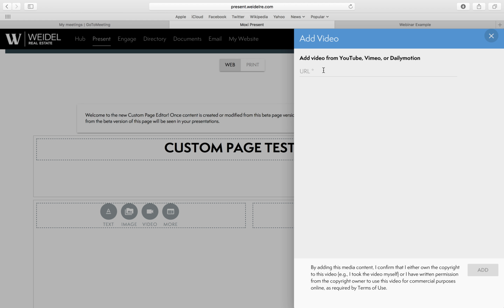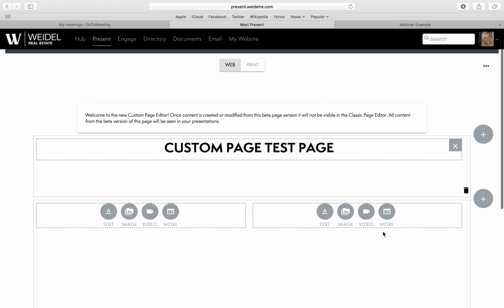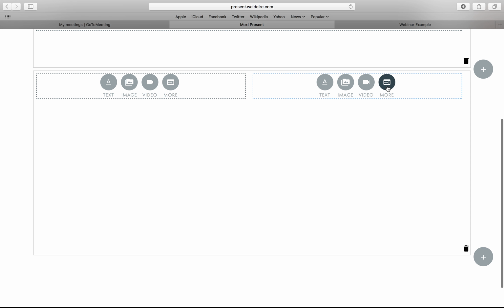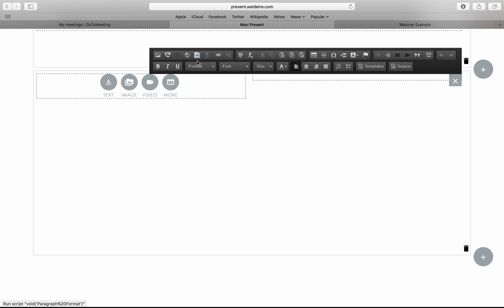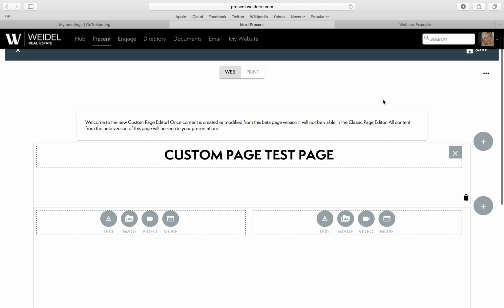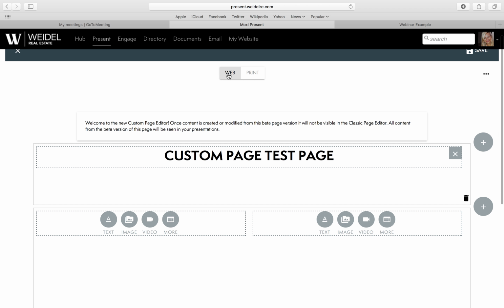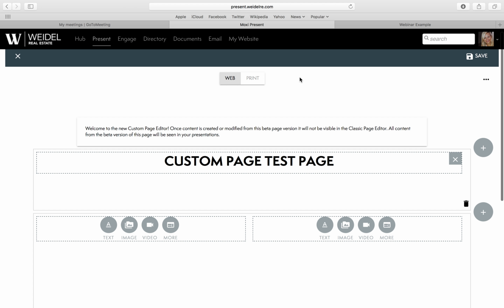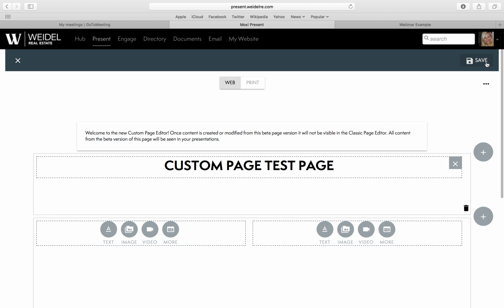So if you just add a URL from either YouTube, Vimeo, or Dailymotion, it will actually pull that video right into this page. If you click on more, you have the ability just to format it a little bit more, really create something nice. You'll even be able to see it as the web version and the print version. And then once you are happy with the page that you have created, all you have to do is click Save, and that page will be saved and you can add it to your presentation.